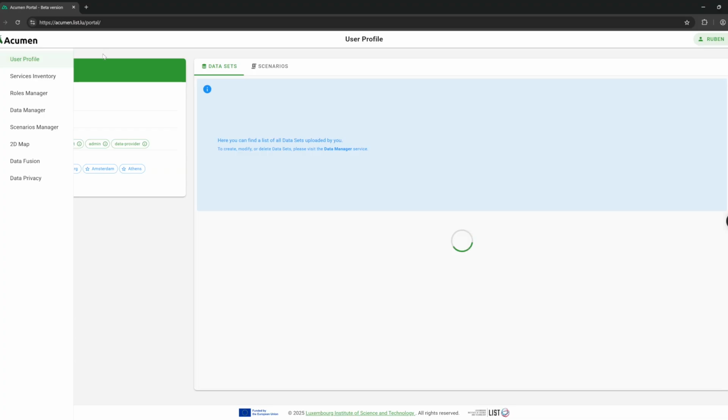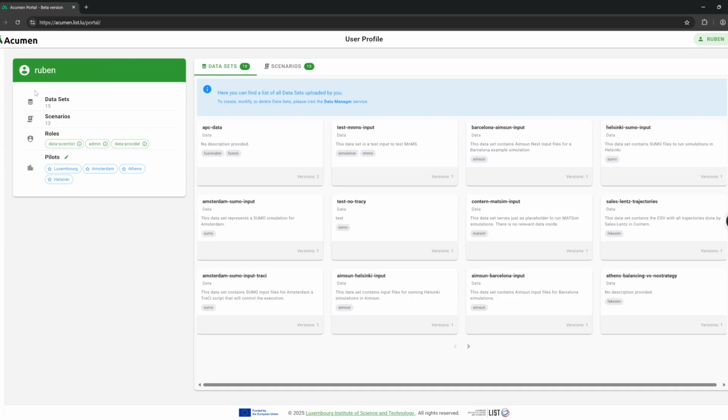The first tab on the left side of the screen concerns the user profile. When accessing your profile, you can view 4 elements. The first concerns your role or roles within the Digital Twin. These roles may include data scientist, administrator, data provider, etc. Secondly, you can view the pilots with which you are associated. Within ACUMEN, these pilots may include Luxembourg, Athens, Amsterdam, or Helsinki.